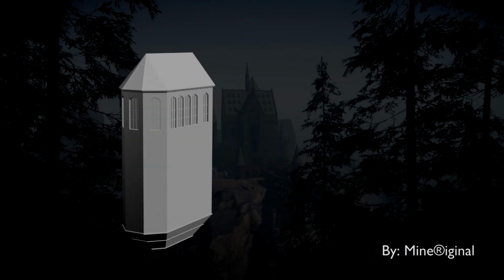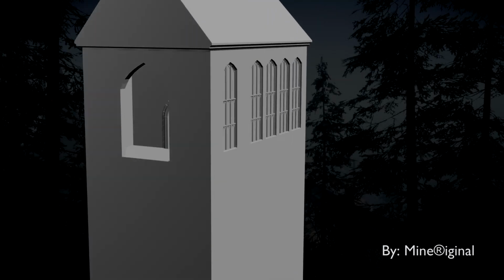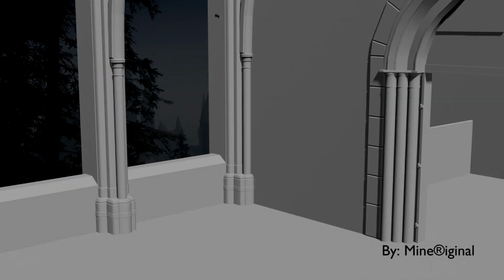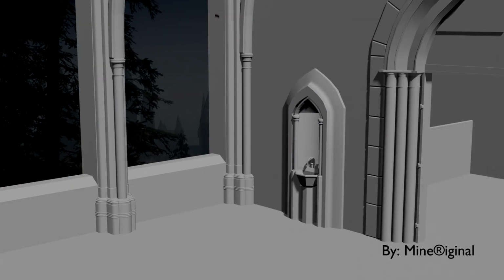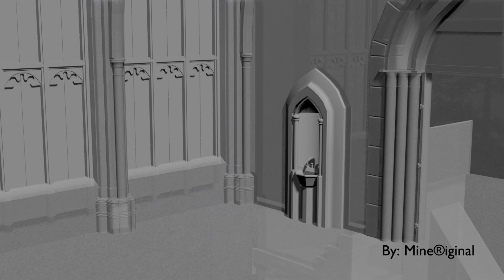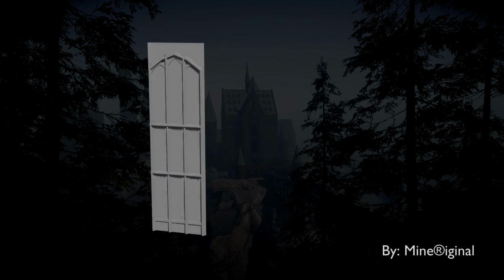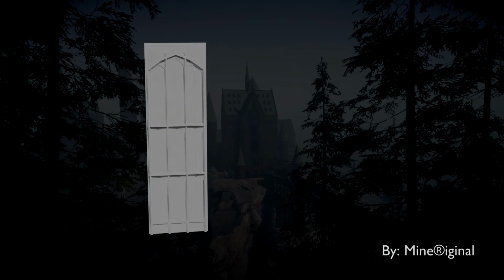Let's move on to 3D modeling. MineOriginal improved a few models. For example, in the hospital wing, a wash basin was added into the wall. But not only that, now the windows got different levels of detail. One will render only when the camera is near the object. The other will only render when the camera is really far from it. For example, this is the LOD 0 and this is the 1.